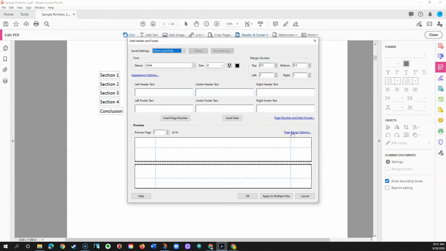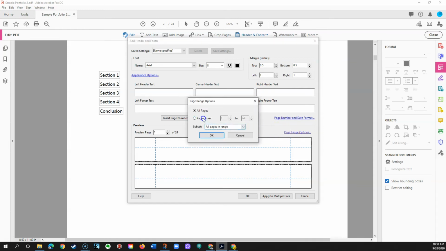I'll go to Page Range Options, and since I don't want the first two pages to be numbered, I need to choose the page range. Instead of 1 to 24, there's 24 pages in the document, I'm going to say, we'll start at page 3. Okay, good. Click OK.